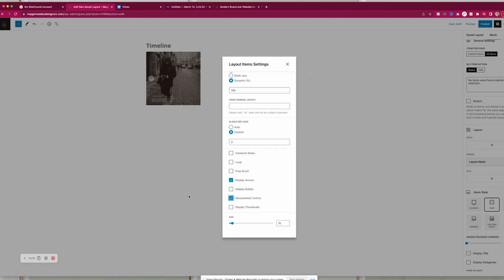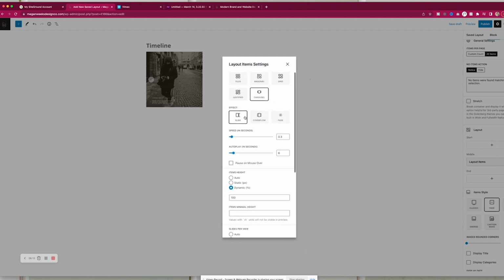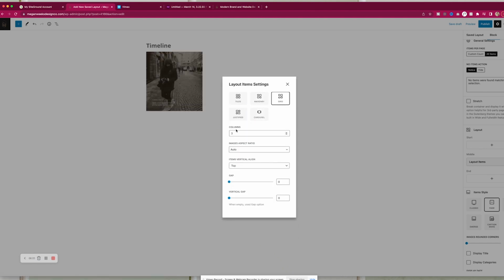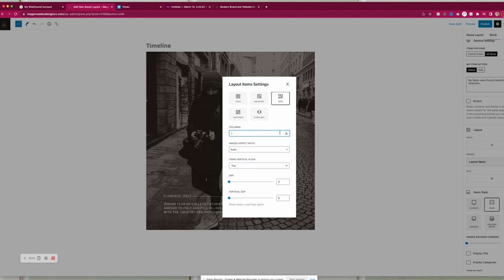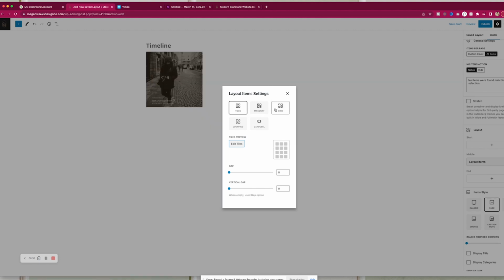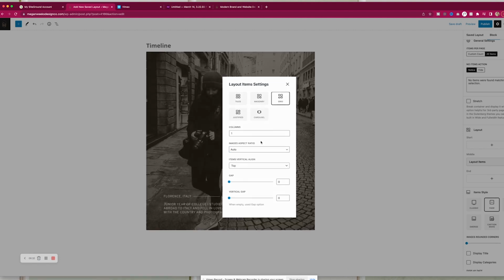I love it too because I can add the effect where you can drag the items, which is also really nice. So you can do slide, overflow. I might actually just do the grid format. Let's see. Yeah, grid format. I think that's what I need.